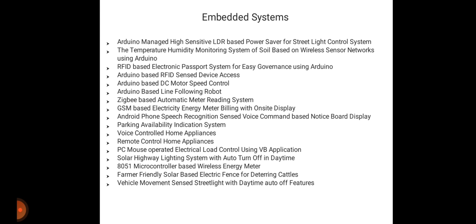The next one is embedded system. In embedded system applications, there is Arduino managed high sensitive LDR based power saver for the street light control system, or the temperature humidity monitoring system for the soil based on the wireless sensor network using Arduino. In that also we can use microcontroller. Then RFID based electronic passport system for easy governance using Arduino. Then Arduino based RFID sensor devices.